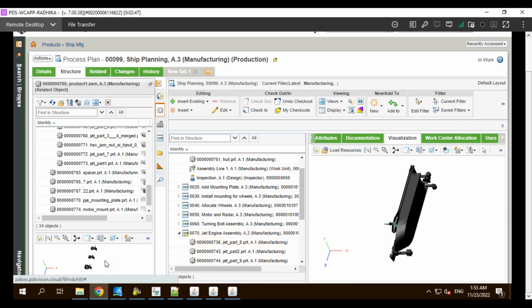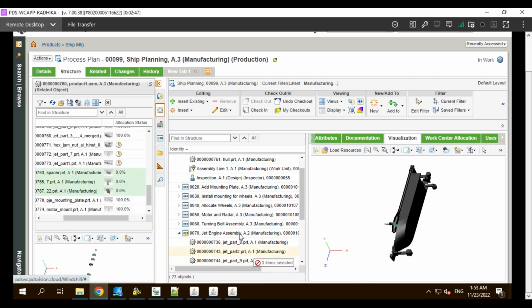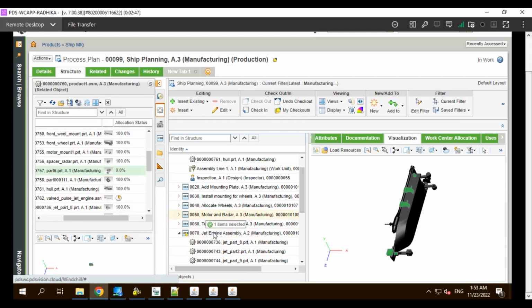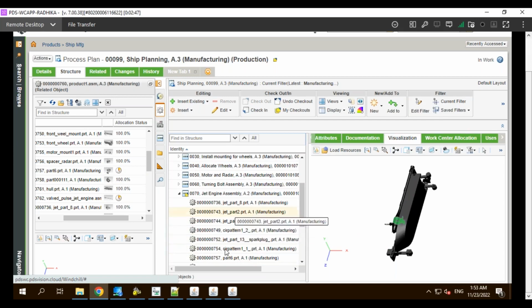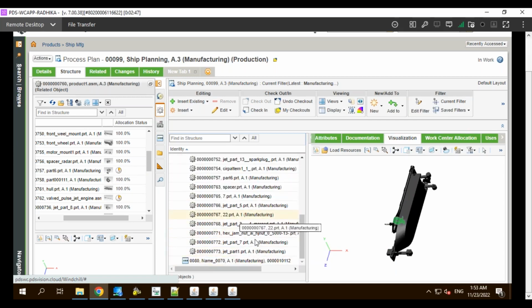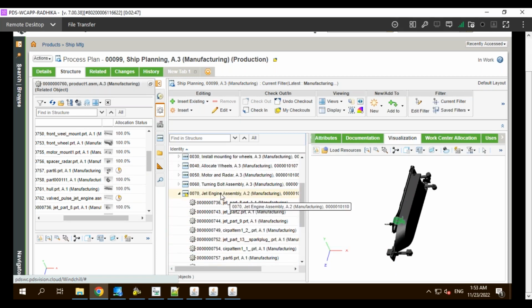Yeah, what is remaining? It looks like there are these three options still remaining. For now I've added all these. And what is this guy? In this particular operation, meanwhile, you can also allocate some of them in the operation below this. I've also renamed this particular operation to jet engine assembly.